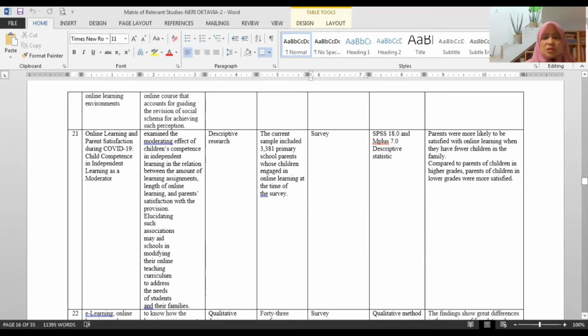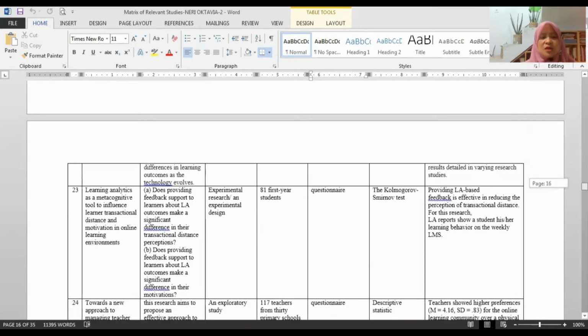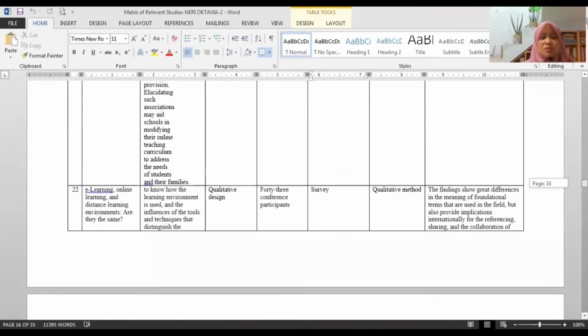And then let's see article number 22, entitled Learning, Online Learning, and Distance Learning Environments: Are They the Same? It aimed to know how the learning environment is used and the influence of the tools and techniques that distinguish differences in learning outcomes as the technology evolves. It is a kind of qualitative design, and there were 43 conference participants. It used a survey as the data collection technique and a qualitative method for analyzing data.